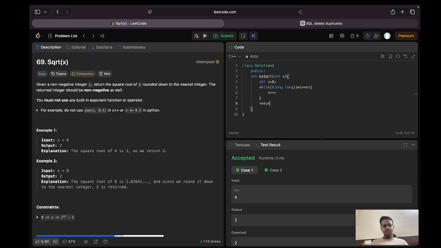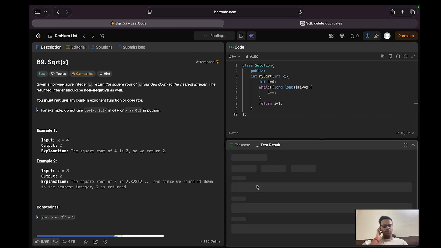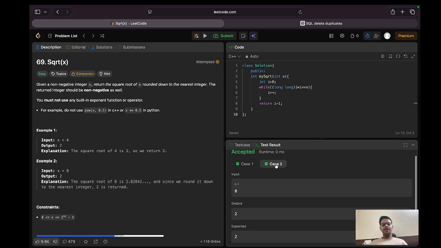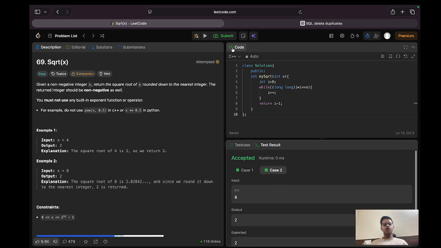And return, what will we be returning? Return i minus 1, because we have to subtract 1. So I'm just writing the simple things that I taught you before, and let us see whether it runs or not. Yeah, so it is running perfectly, and it has passed both the cases. Now let us submit this and see what happens.